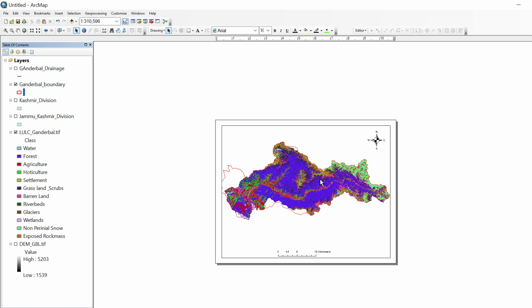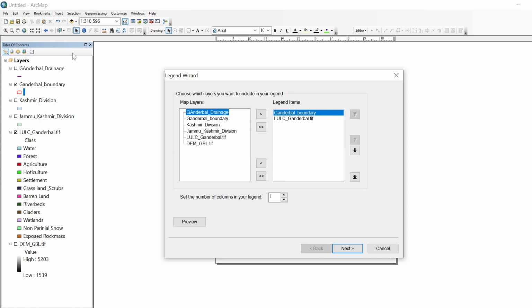So then one of the important components is what is what. We will introduce that by inserting the legend. So here we can insert the legend, one of the most important parts of the map. We'll click on the legend, and then it'll ask me some queries. It'll ask me what will be your legend items. So I have only two items in that layout view. One is the boundary and one is the land use land cover. So simply I'll do next, and then it'll ask me some more things. So next, give it time, it's preparing it.